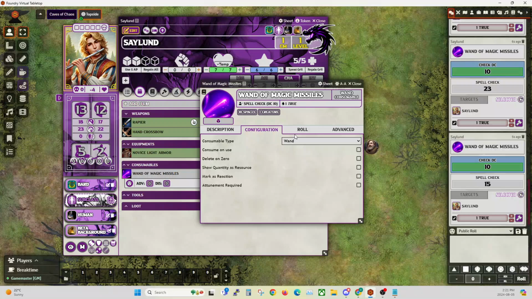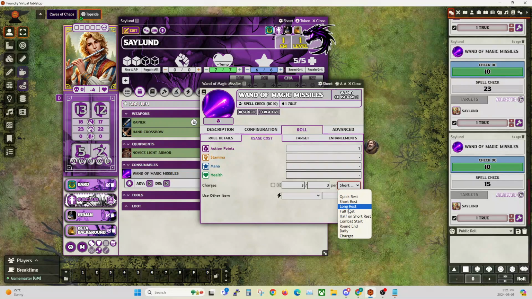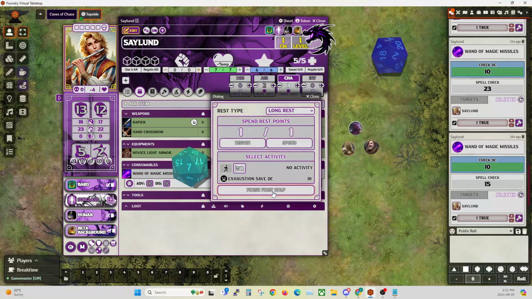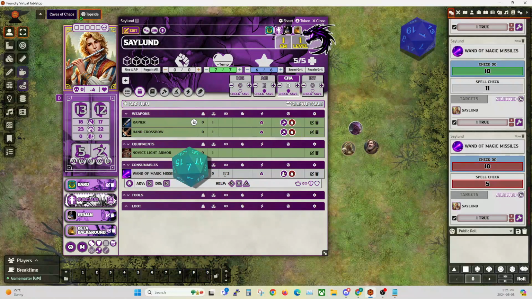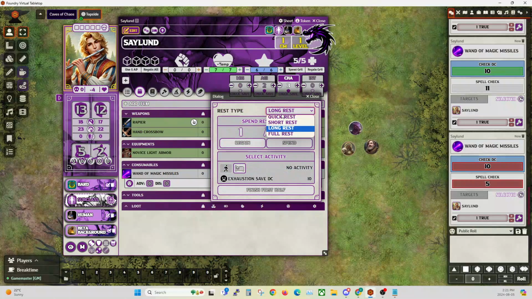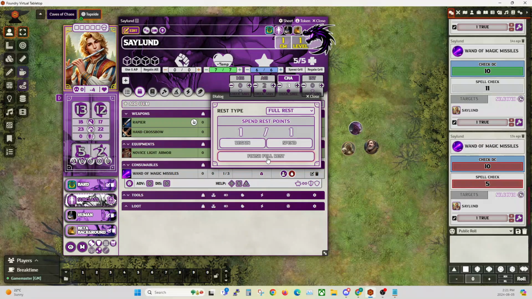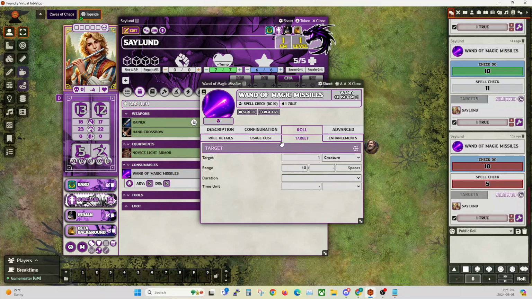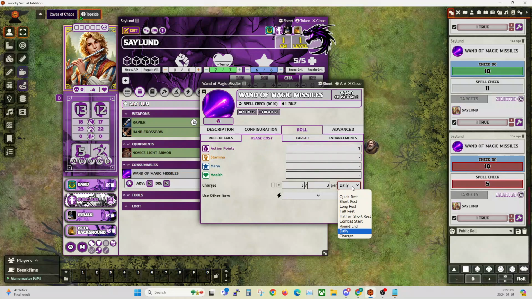The reason why I have it at recharge on long rest instead of daily is that when you have it on daily, and I use a couple of charges, when you do a long rest, it won't recharge because you could do a long rest and not be a full day. If you do a full rest, then it will count as a full day and recharge. But usually people are going to take long rests instead of the full, because you only do those full if you're in town for 24 hours kind of thing. So that's why I have it as a long rest.